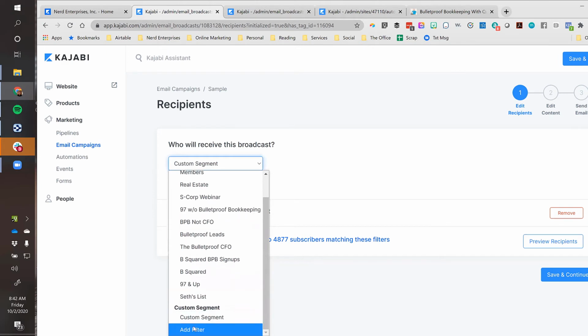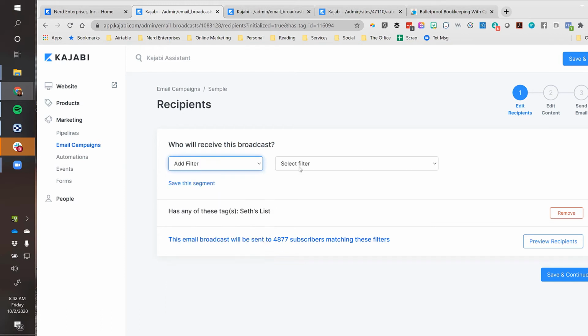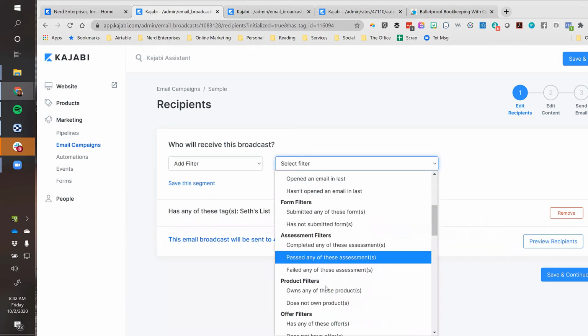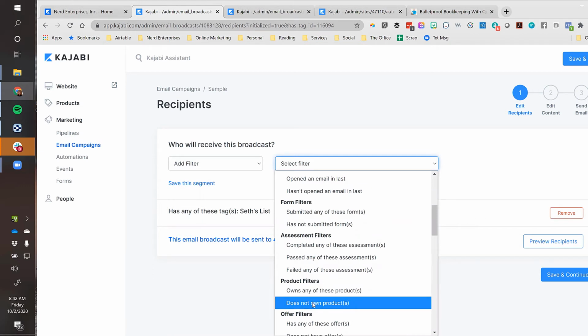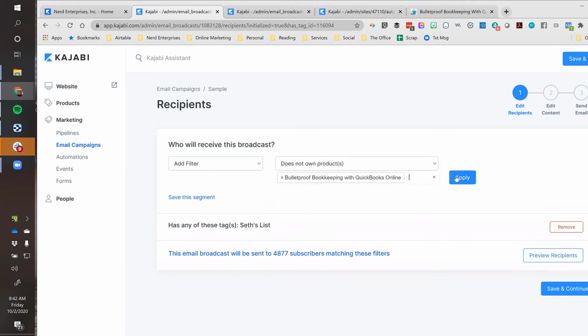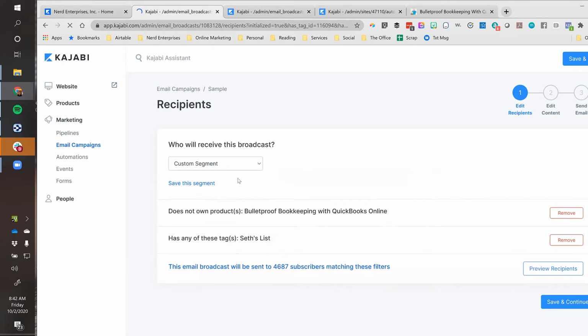Oh, there, add a filter. And I think that's recently changed. So here I need to add another filter. Whew. And then I need product-based filters, right? Products. So does not own products. Bulletproof Bookkeeping with QuickBooks Online. I'll apply that. And that's actually all I need.